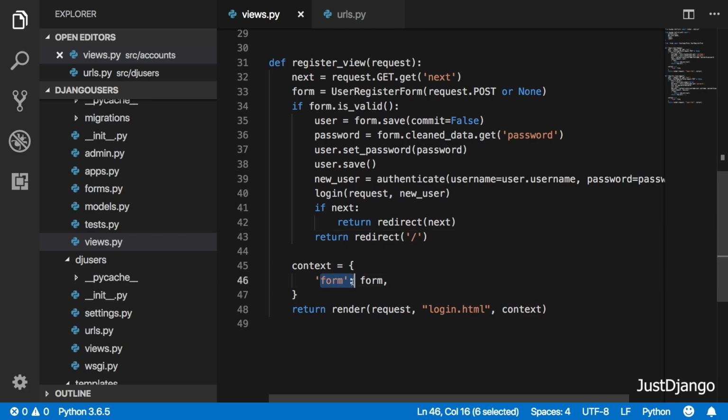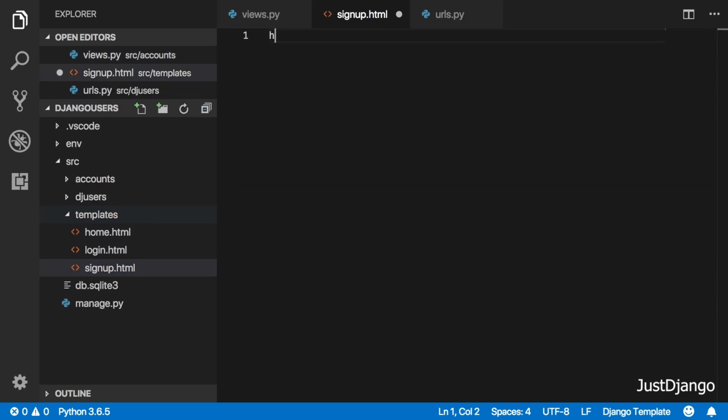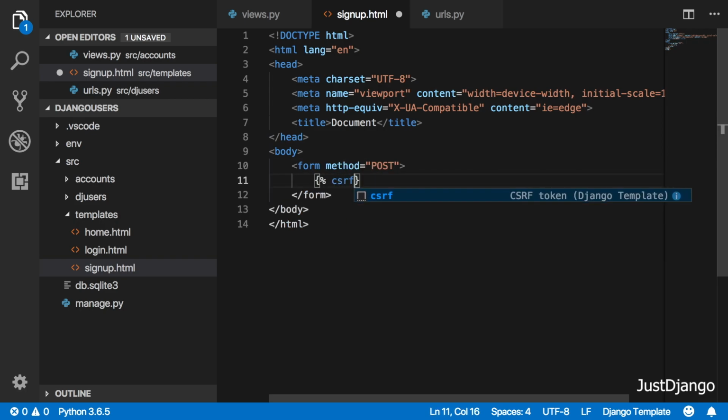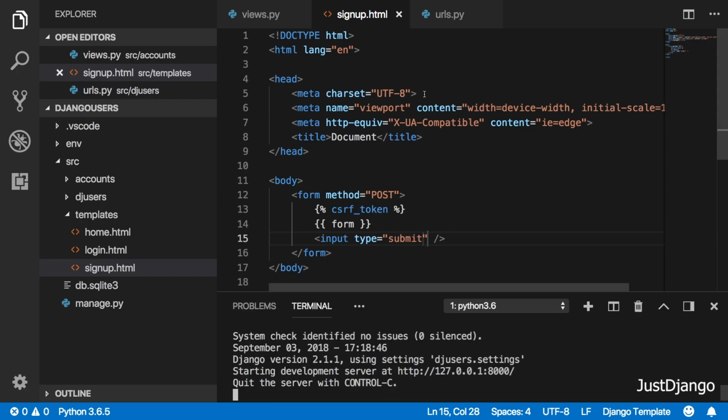We're passing in the form, and let's actually just make this signup.html. And so now we can go into our templates and add signup.html, add some templates here, and this again will have a method as post. We need to pass in the CSRF token, and then we need to pass in form and just the input to submit that as well. So type is submit. So we check if all of that's working, and it seems it is.